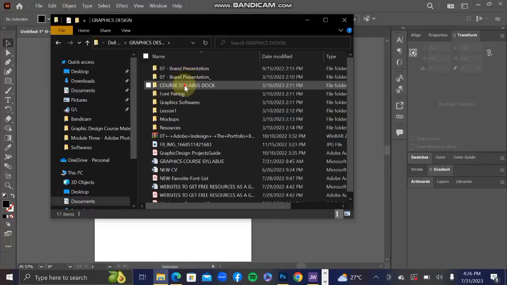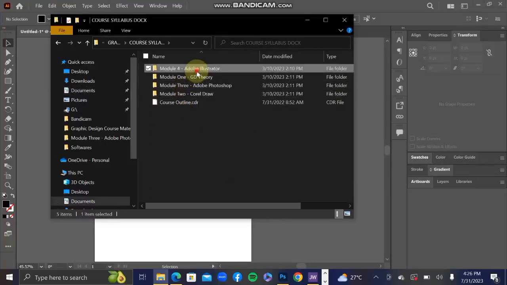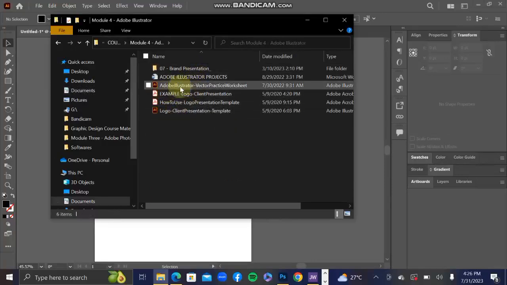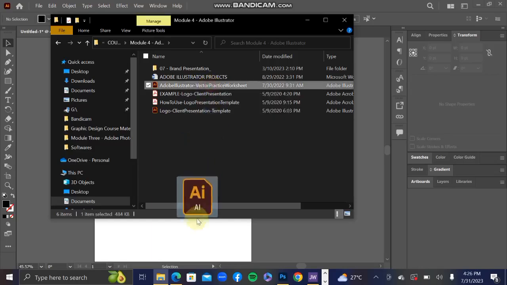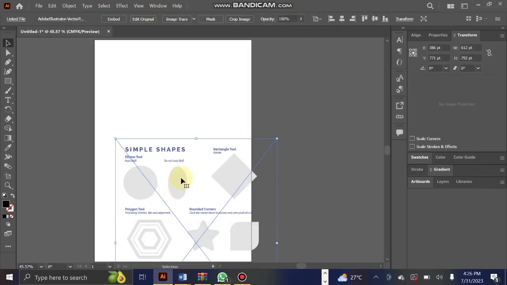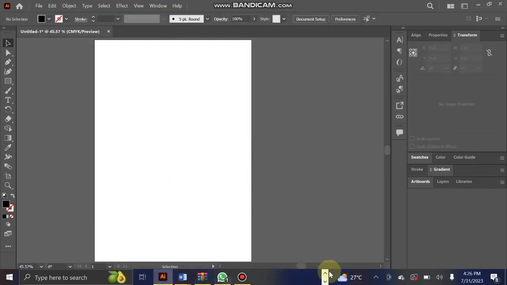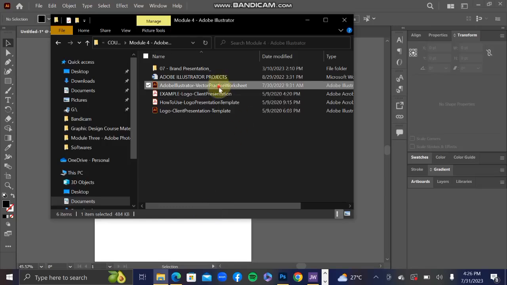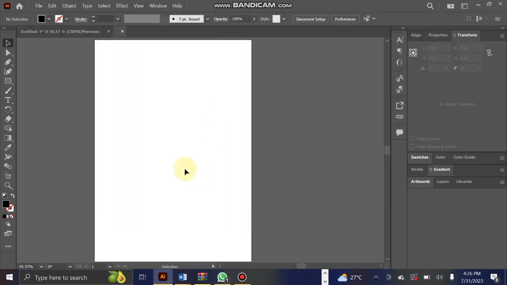Let me open my own worksheet. Okay, so I'm just going to drag it here so it can open there. Okay, let's just open it fully, not dragging it. So I'm going to double click on it like this and it will open.